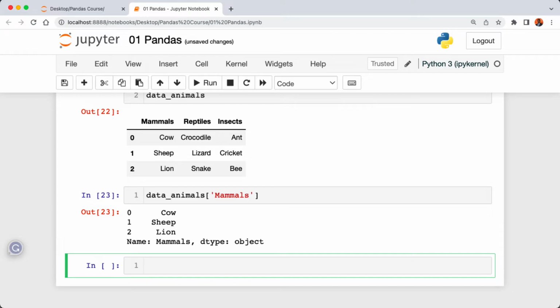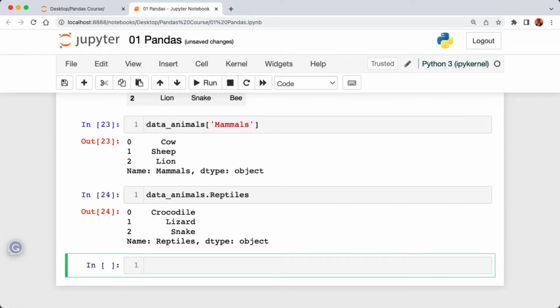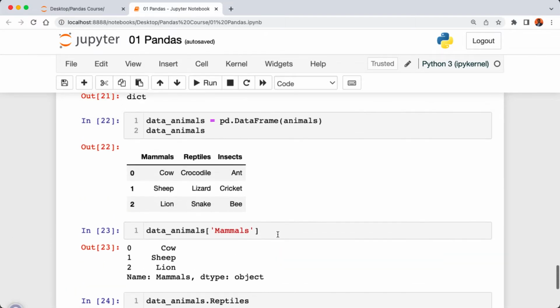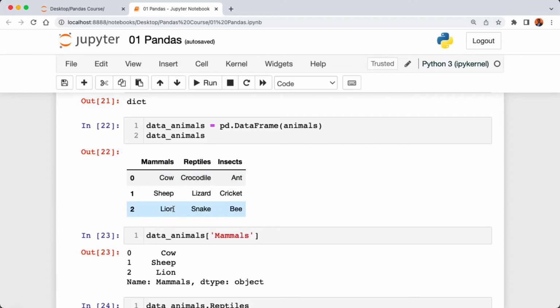But not just using the square bracket syntax. Another wonderful way to get a column from a pandas data frame is using the dot notation. So I can say data underscore animals, then dot, and then the name of the column we want to get from our data frame. This time I'm going to say reptiles and then run the cell. Now if you notice, the structure of the column is different from our animal data frame.